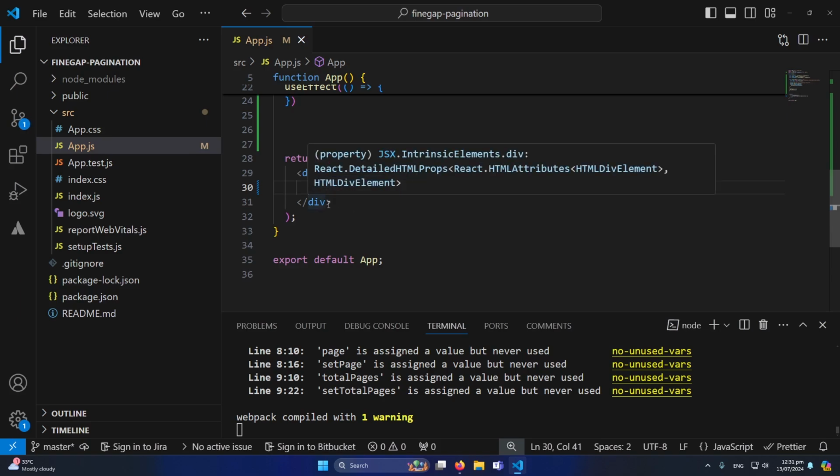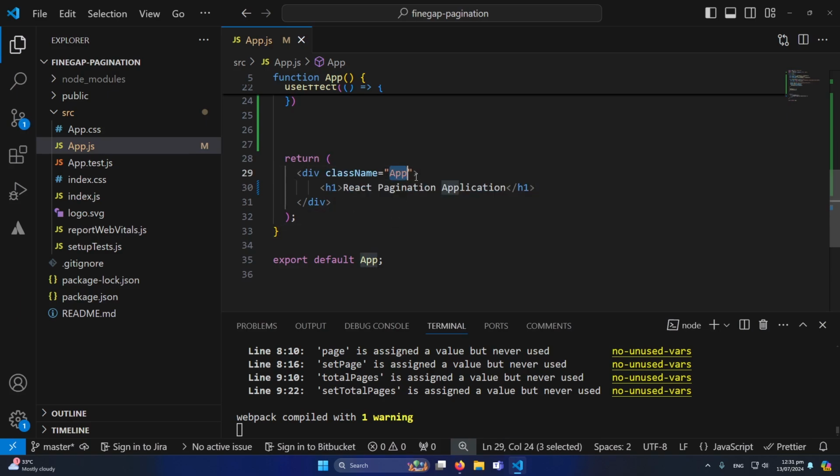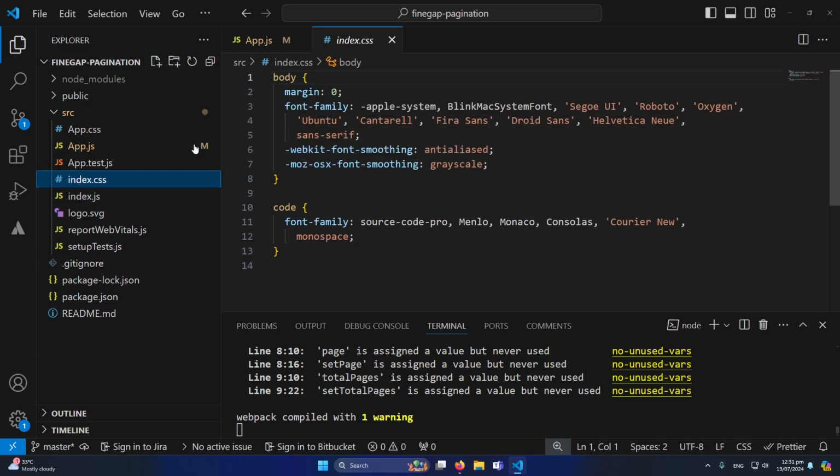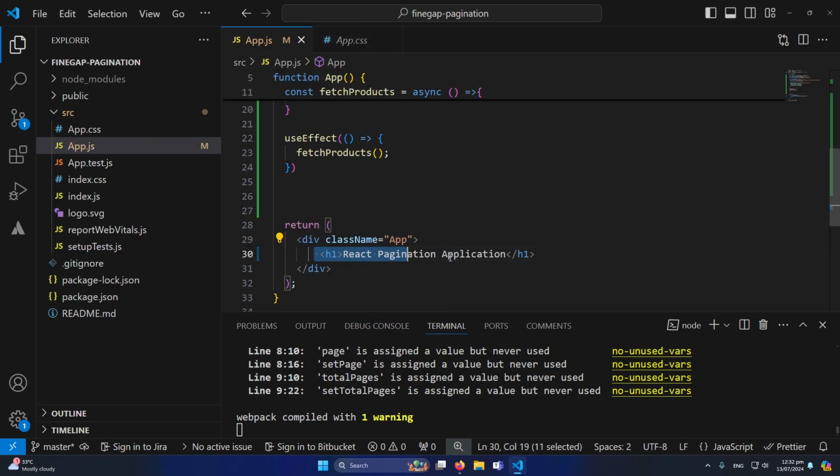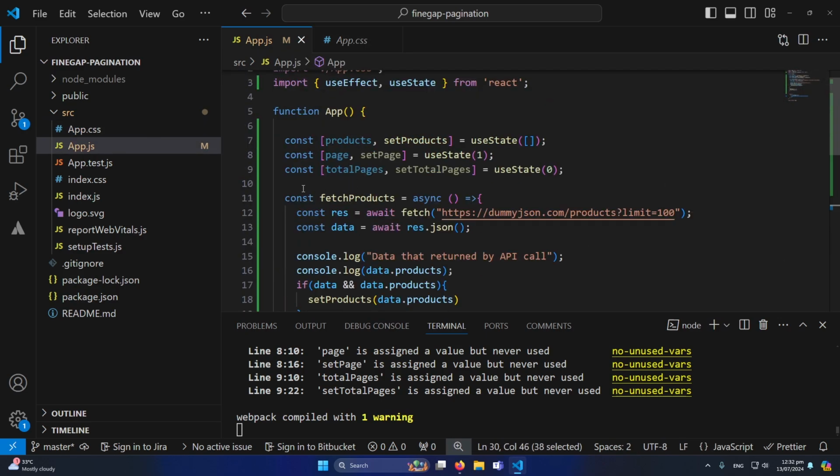The reason this is centered on our screen is that the parent class is app. Automatically, in your app.css you will see that the app class applies text-align center to our HTML elements. So this is something we are not going to use. We were talking about this.